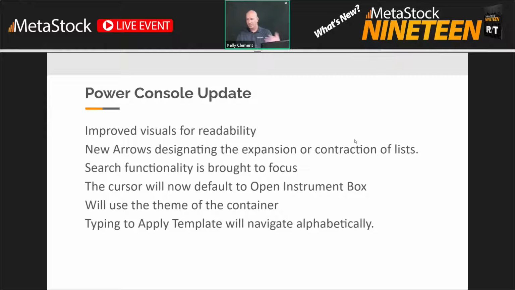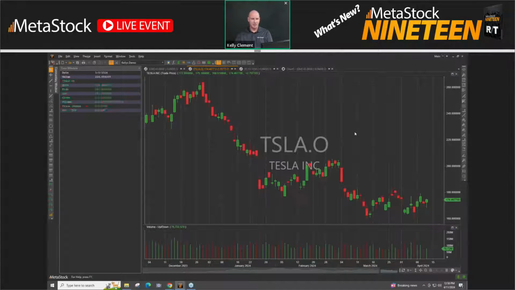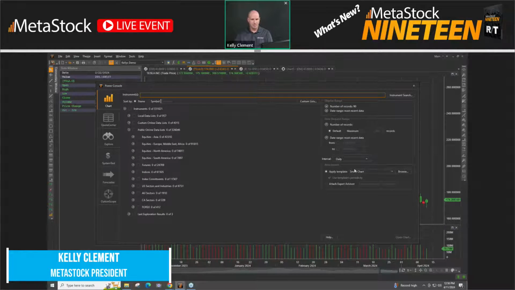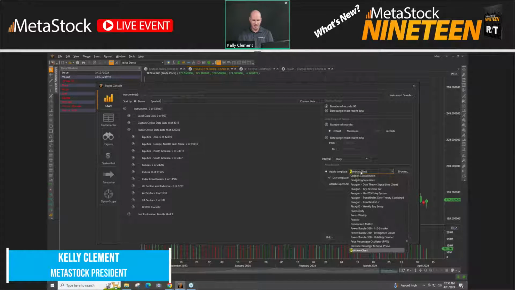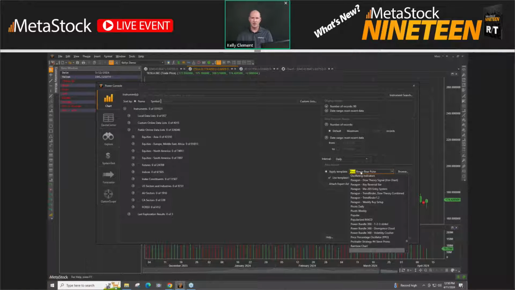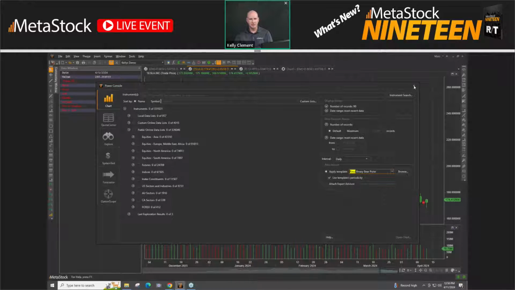Oh, this one's great. Here at the bottom, I'll show you this one. Typing to apply a template will navigate alphabetically. So if I right click, if I go to the Power Console here and go to apply template, same thing. You can now type in, so if I were to type RMO, it would find everything with RMO in it. So it navigates and flows right down to it.